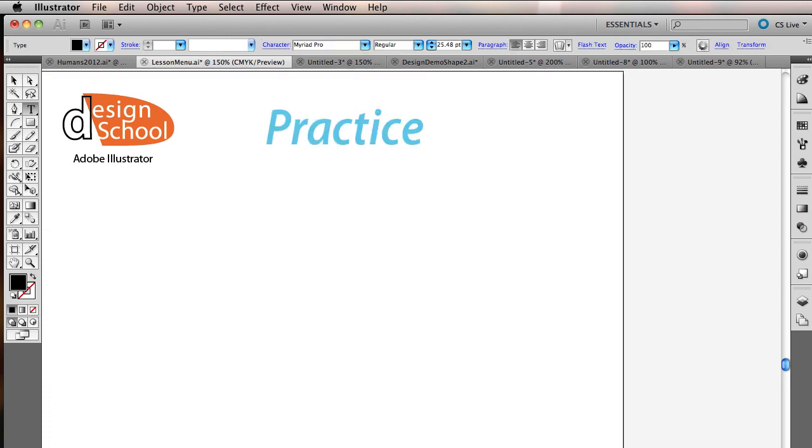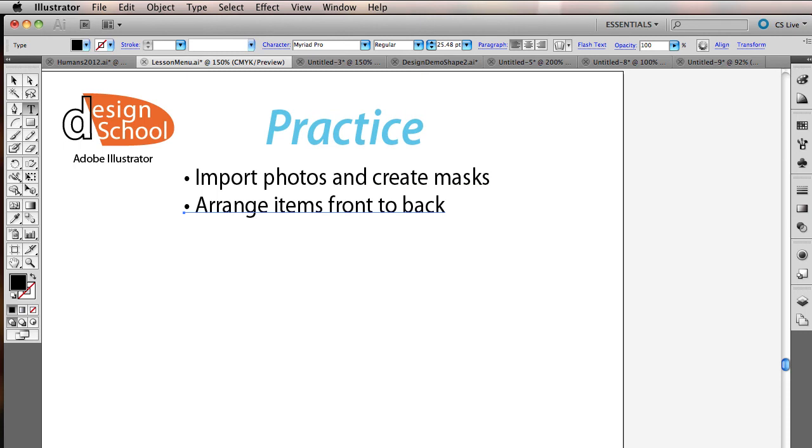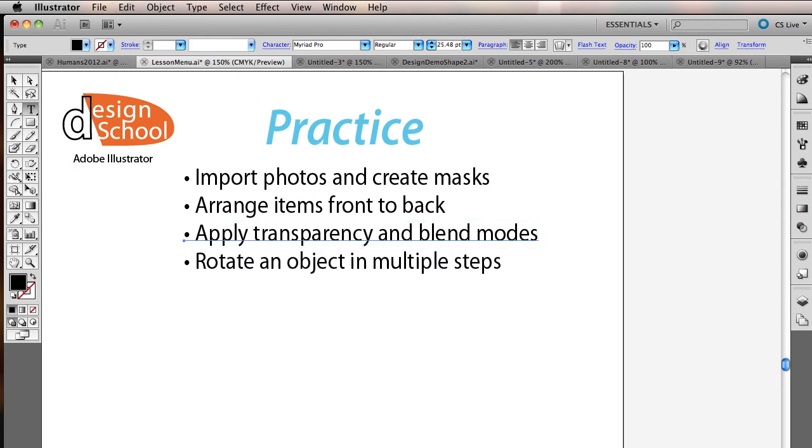Until next time, practice importing photos and creating masks, arranging items from front to back, applying transparency and blend modes, and rotating objects in multiple steps.